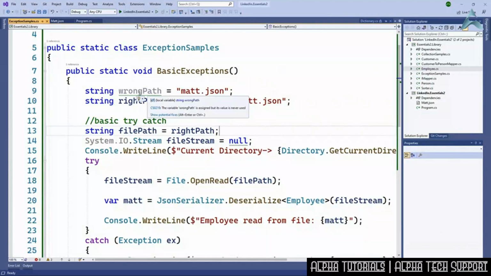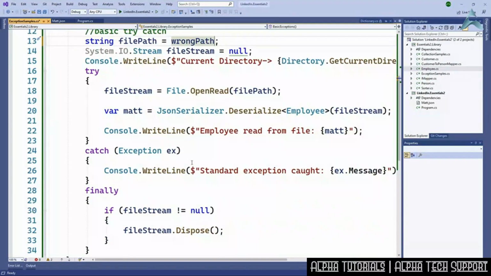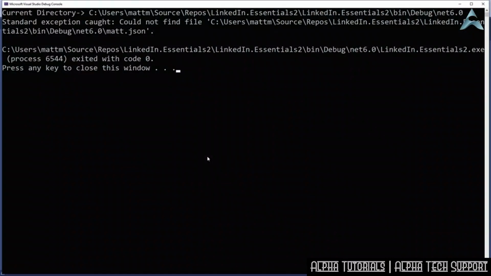So if we switch this to the wrong path here, now we should see an exception happen. We should write out the exception, but we're also going to close up that file. So current directory prints, our standard exception is caught, so they could not find the file. You can see why, because it is looking in that bin debug net 6.0 format.json.